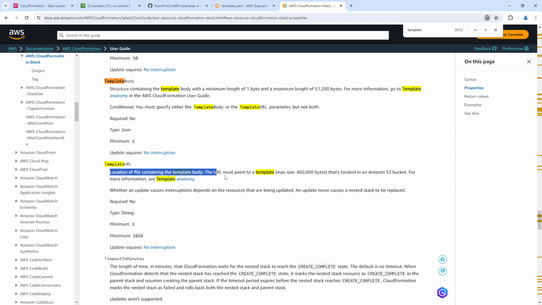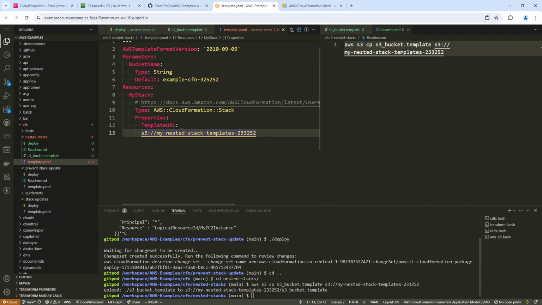So my thought here is, how would it know, or could it reference it here if it was there? And I don't think so. Unless it was publicly accessible, I don't think it'd be able to do that. But that's fine. If it doesn't work, we can make a change here. But I'm going to go S3 bucket template, because again, it's not public facing.